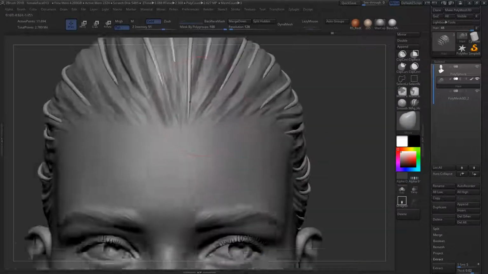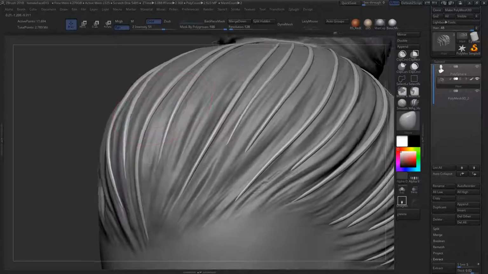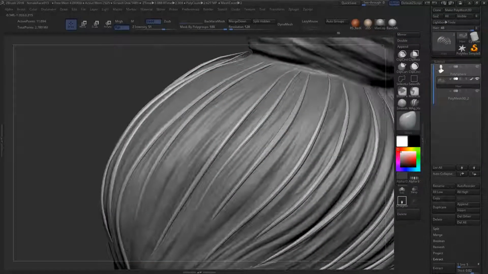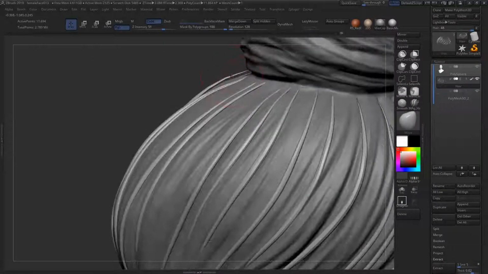So, this was just one pass of the hair, right? If I were to do more of it, I would probably go in and add a few more strands. But yeah, that about concludes it for all of this.